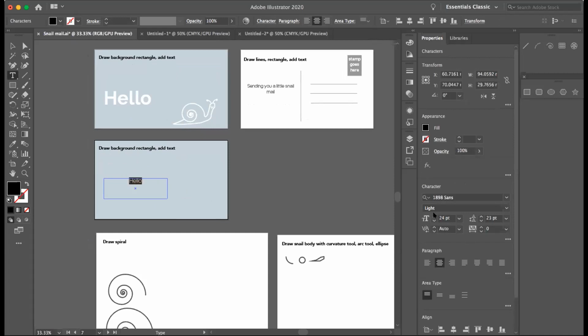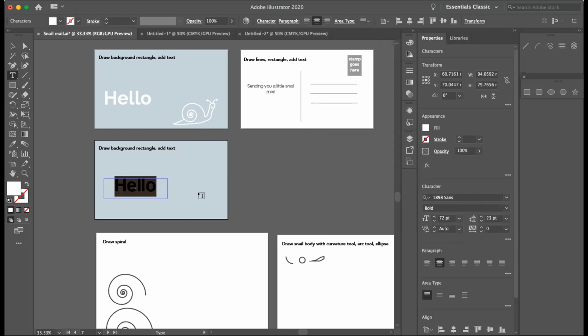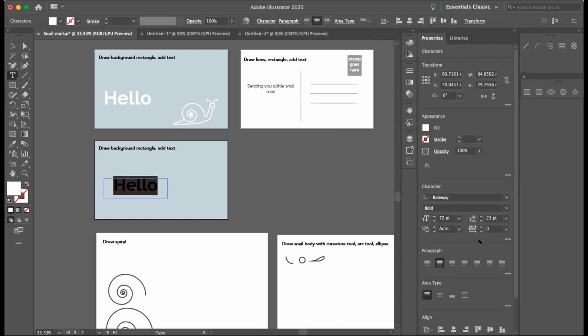Bump up the size to, you can also type this in, I think this was like 72, so it's nice and large and attention getting. Play with the color and the format, and good. Let's go to Railway. I think that's what I used before.